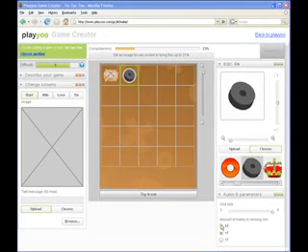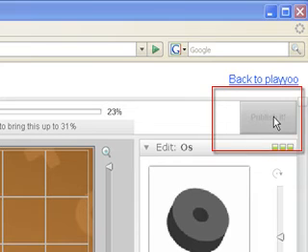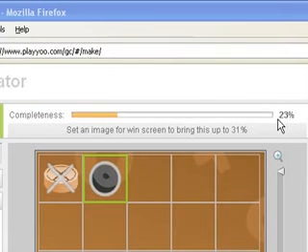Now we have a game that we would like to share with our friends and the whole Playyoo community. To do this, we need to publish it, but at the moment we can't. The publish button is not yet active. Looking at the completeness bar, we're still only at 23%. To bring this up to 100, we need to explore the panels on the left.